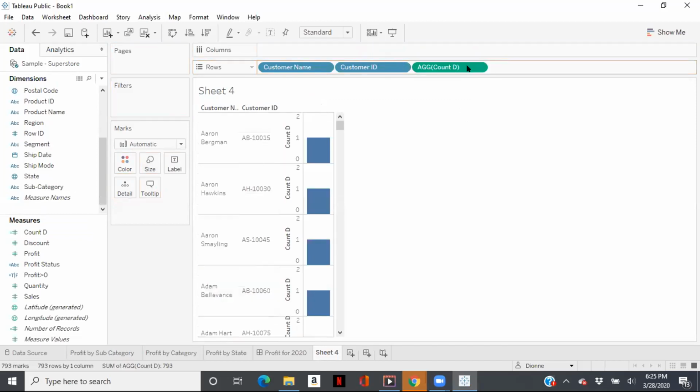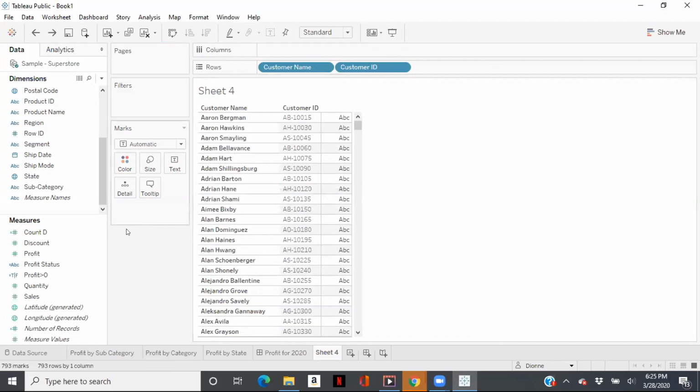You can put it in text, or you can use it as a bar chart. So drag down the count distinct and put it in label where it says T, so we can just see the number. Now it's going to show you one all across because you have all the customers and ID in view.